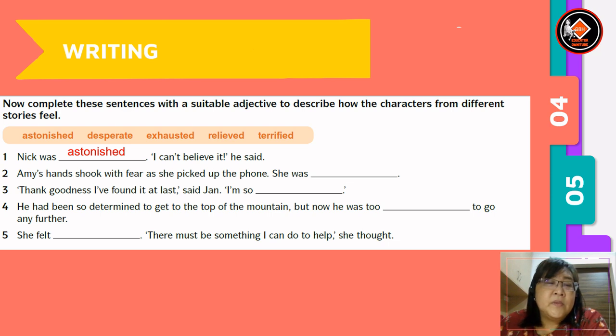So the answer, Nick was astonished. "I can't believe it," he said. Number 2, Amy's hand shook with fear as she picked up the phone. She was terrified. "Thank goodness I found it at last," said Jen. "I'm so relieved." He had been so determined to get to the top of the mountain, but now he was too exhausted to go any further. She felt desperate. "There must be something I can do to help," she thought.